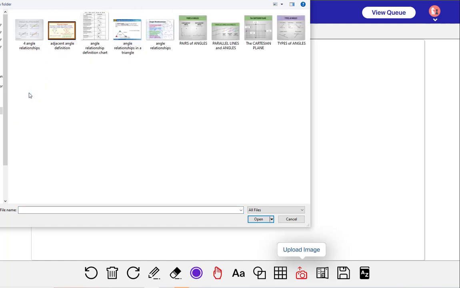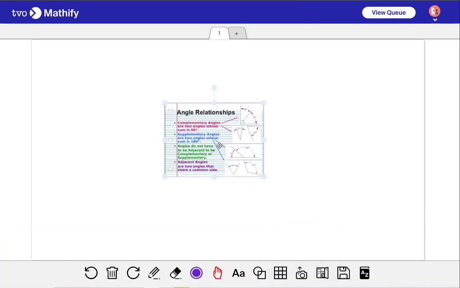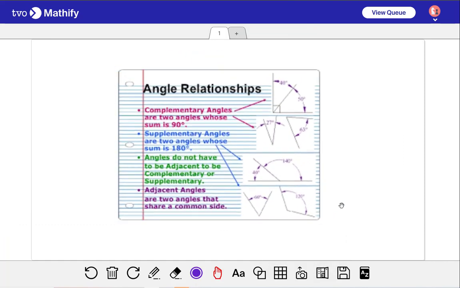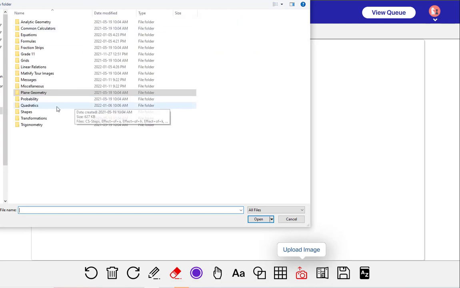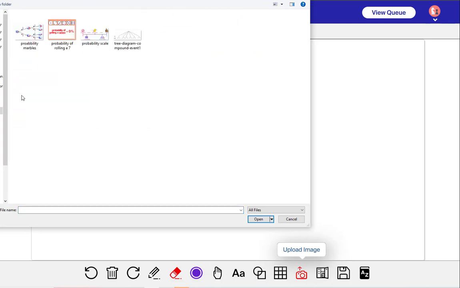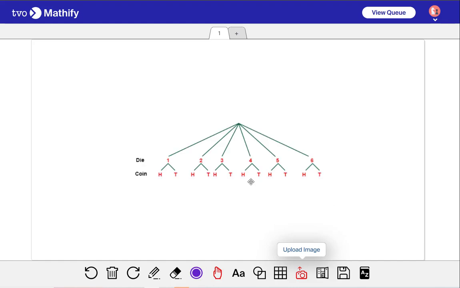Okay, plane geometry. There's some nice visual references to things like angle relationships, for example: complementary angles, supplementary angles. So be aware of what's in there. They can be very useful at times. There's a couple of things about probability if you're talking about a tree diagram, for example. There's an example of a tree diagram throwing a die and a coin.